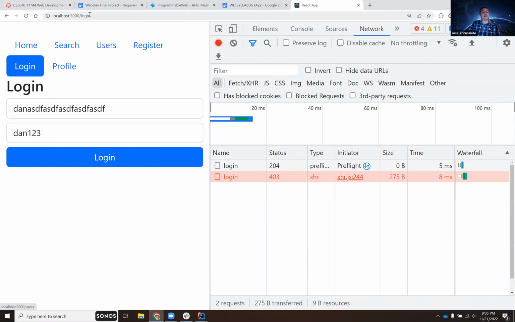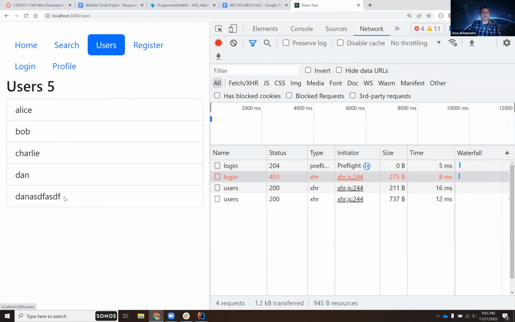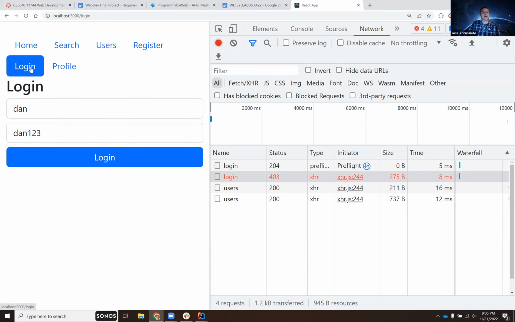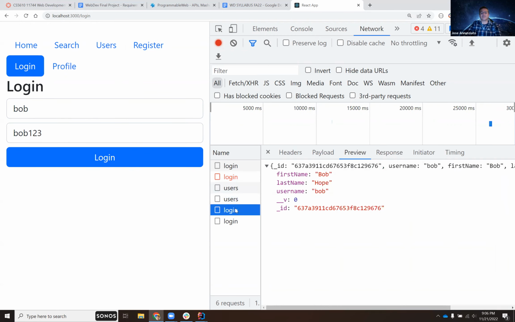But I should be able to log in as one of the users which I have created, this Dan, something weird. So let's log in as Bob, right? So let's go to login. I believe Bob's login was Bob, and then Bob was 3. So this user does exist, and it comes back with that user.